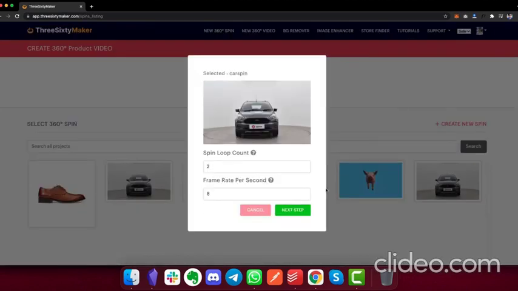Then it is going to ask us the loop count and frame rate per second. So let me explain what these are. The loop count is basically the number of times the car is going to rotate in the video. So this is the number of times you want that particular product to spin for the number that we enter. In this case we have 2, so I usually enter 2 or 3, but it depends on your use case, so you can enter whatever number you like. So right now let's keep it as 2.